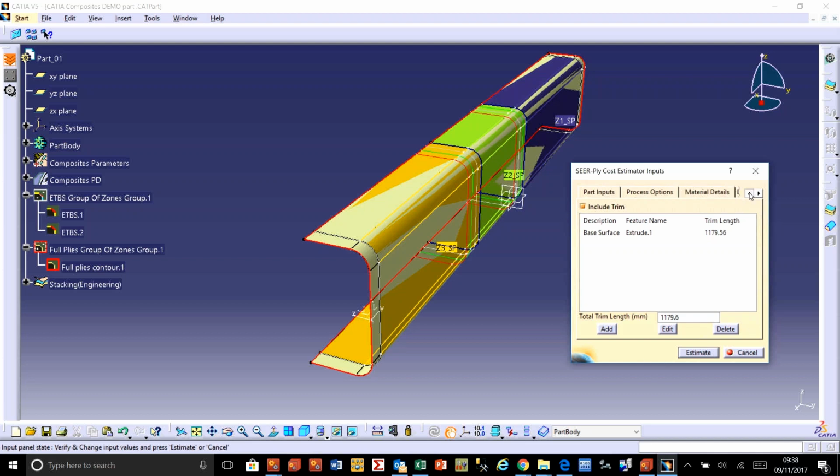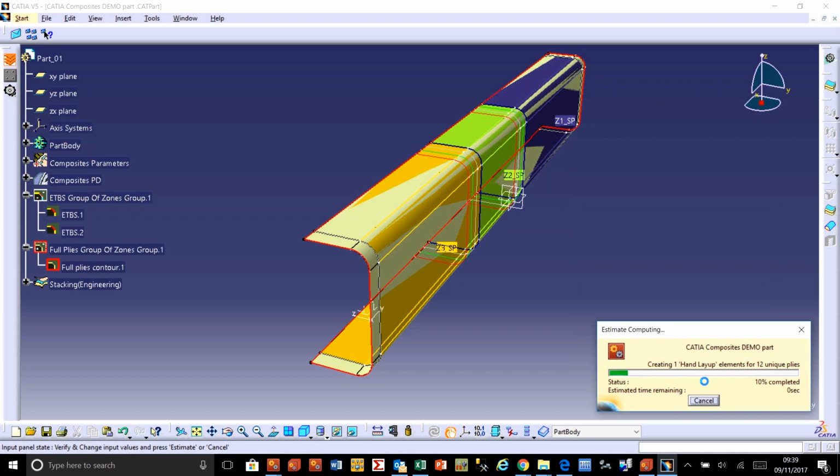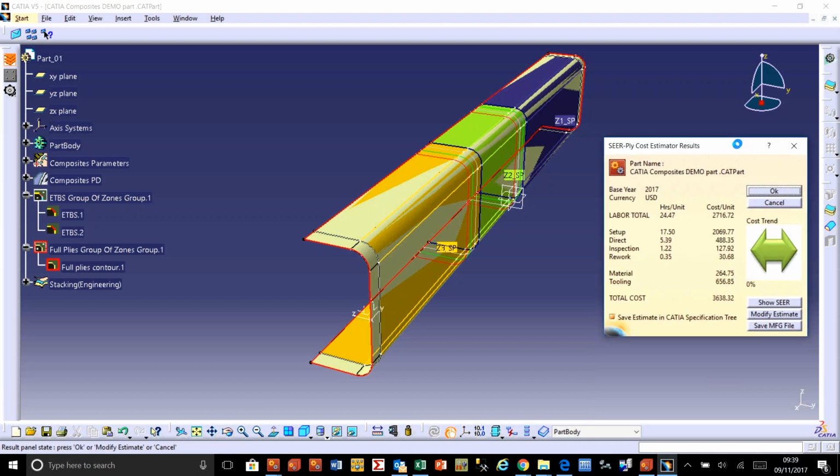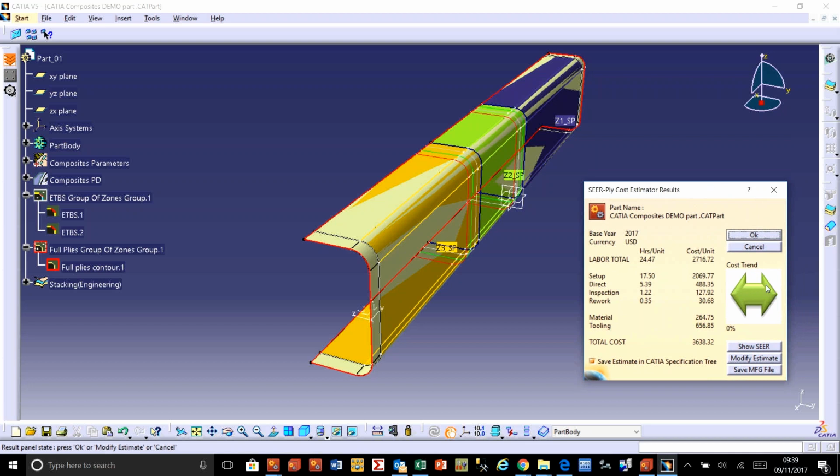So we've looked at all of the tabs. We're ready to go. We simply press Estimate. The model is now opening SEER for manufacturing, which is the costing engine in the background. It's creating a work breakdown structure, generating an estimate based on the ply table, the sizes, the materials, the processes, the debulking. And when it's done, it will then bring that estimate back and present it to you within CATIA.